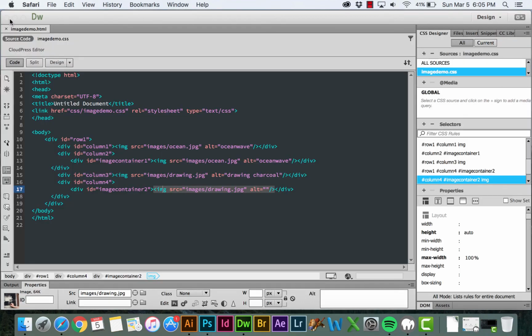Alright, this concludes your responsive image demo. Our next demo is going to be where we begin to work slightly into media queries.